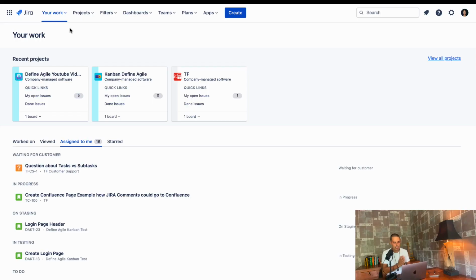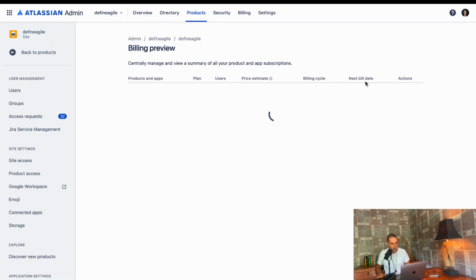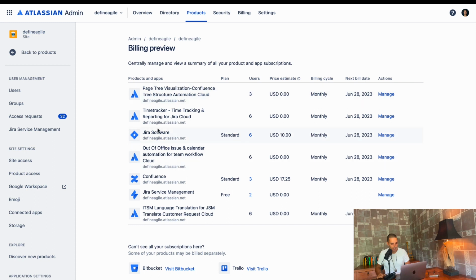Now, let's talk about advanced roadmaps. Let's go to my computer. I'm going to show you what I have. Here I have a Jira. It's a standard instance. We're going to upgrade it to premium because without upgrading it to premium, we don't have access to advanced roadmap. So how do we do that? We click on the wheel. We go to billing. From there, we find Jira software. It says plan standard. I click on manage.